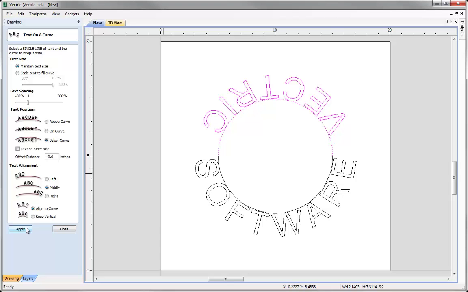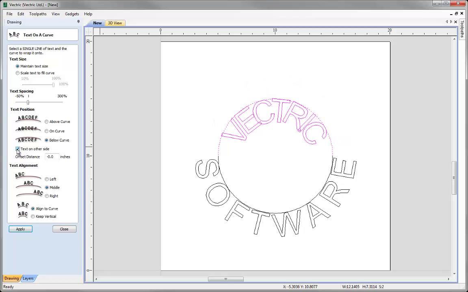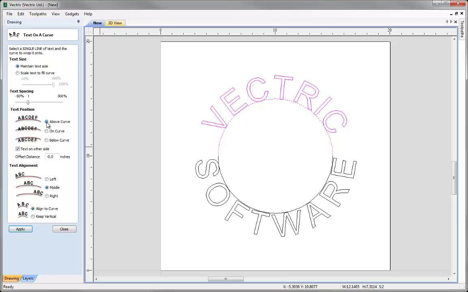There are two options that we've got here. We can either go back into node editing and change the start position of the actual vector, or we can use this option here to put the text on the other side, which essentially reverses the direction of the vector that we've selected. Like so, and then I can simply select the above curve option there. Again, it's important to note, just like the edit text spacing and curve option, that any changes we make to the text now, all of the formatting that we've just done will be lost.